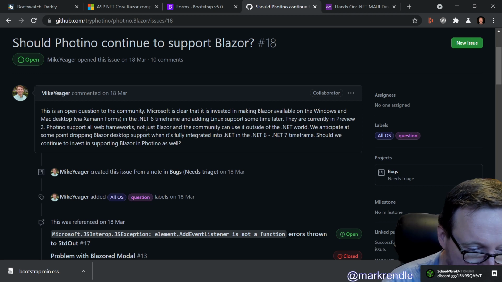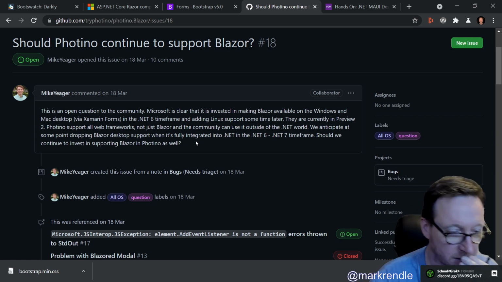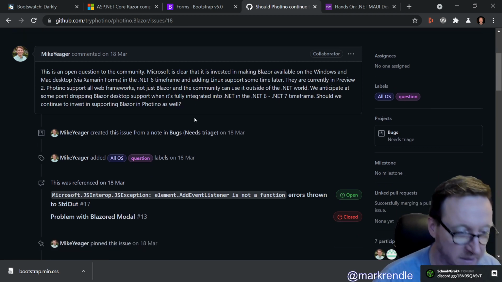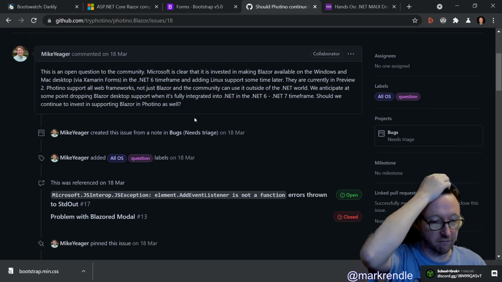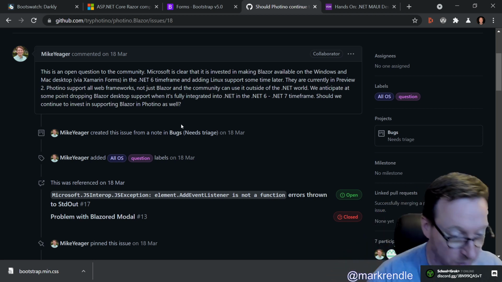Photino support all web frameworks, not just Blazor, and the community can use it outside of the .NET world. We anticipate at some point dropping Blazor desktop support when it's fully integrated into .NET in the .NET 6 timeframe. Should we continue to invest in supporting Blazor in Photino as well? Yes, yes, you should.